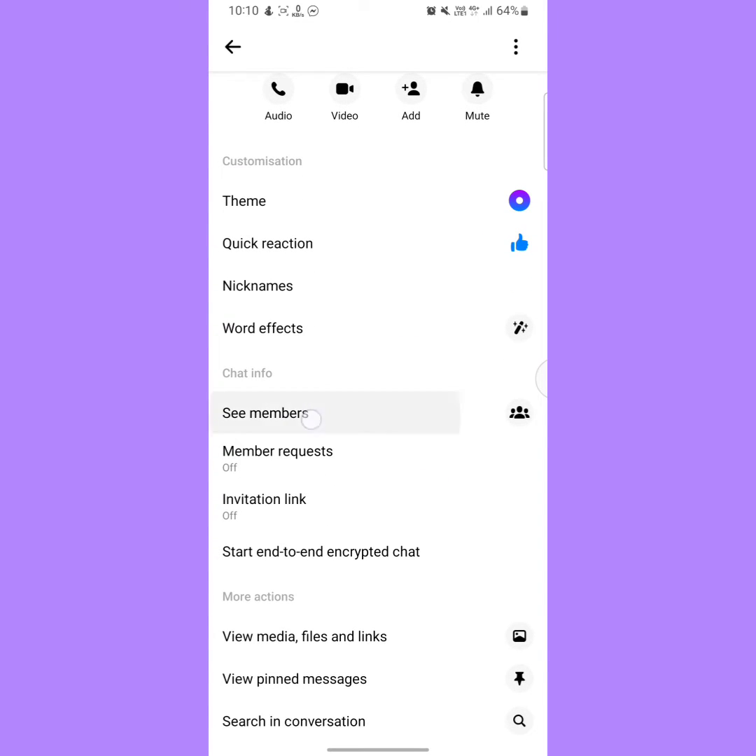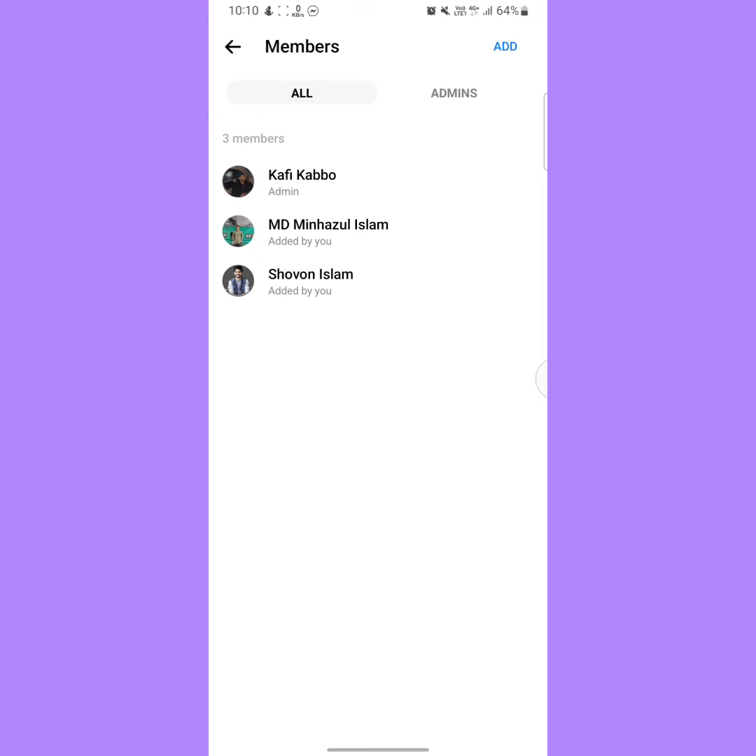Tap on see members. And one thing you have to know is that you have to be an admin on this Messenger group to delete this Messenger group. So if you are an admin on this Messenger group, then you can easily delete this Messenger group.